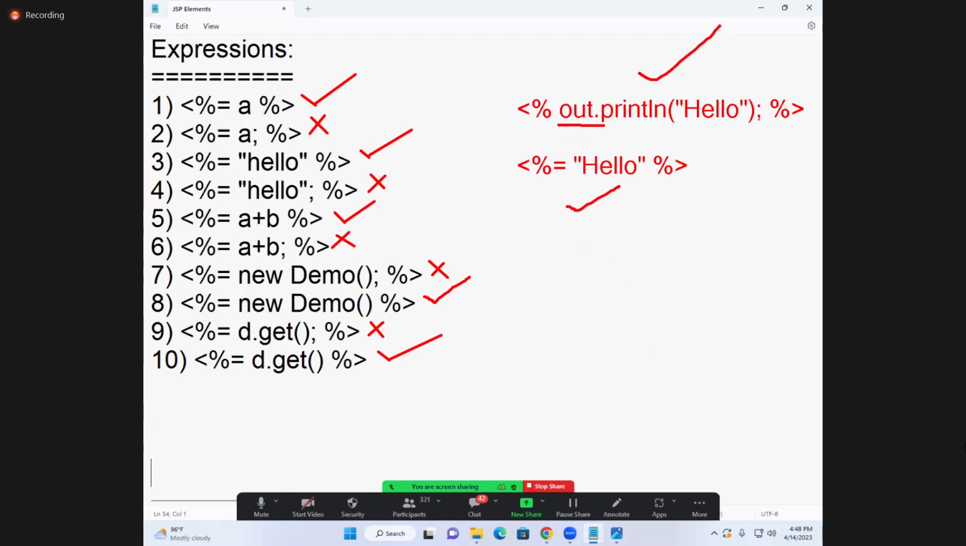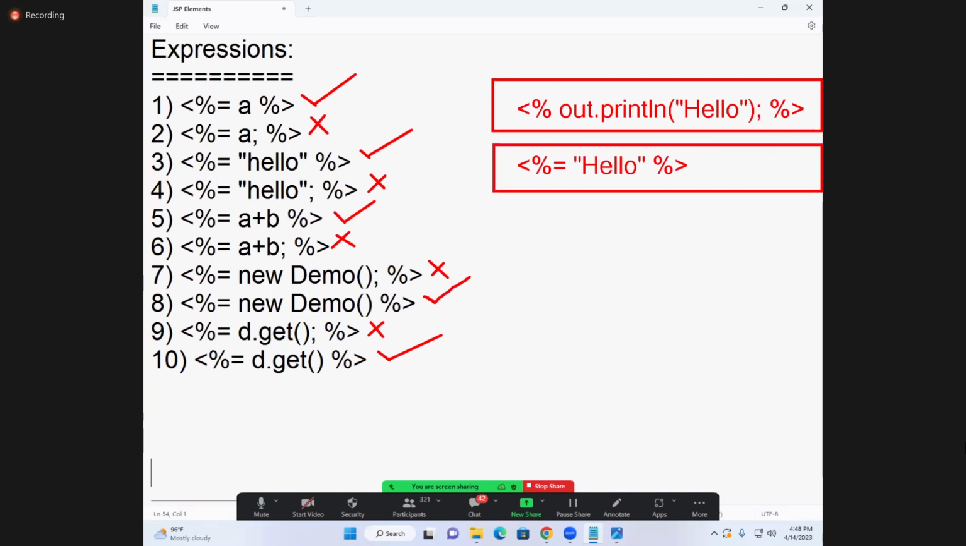Here you write out dot println. Here, no need to write out dot println. These both are same, no change. If you execute this code snippet, output is hello. If you execute this code snippet also, output is hello. This output also hello.